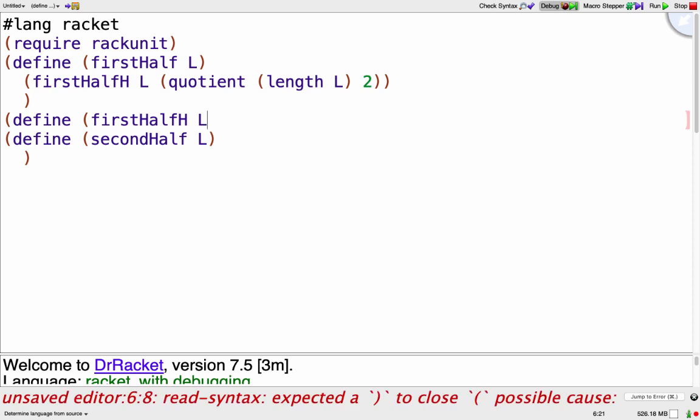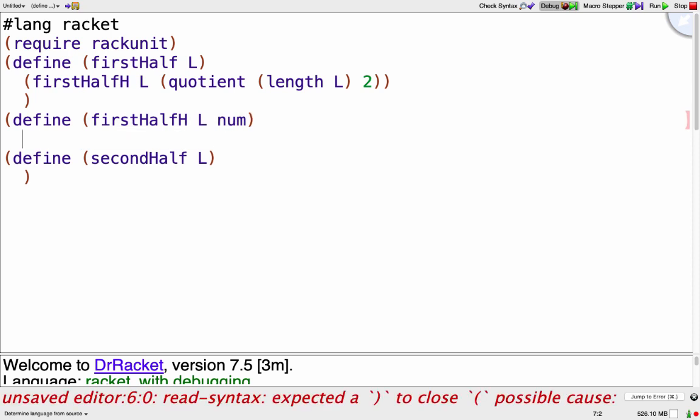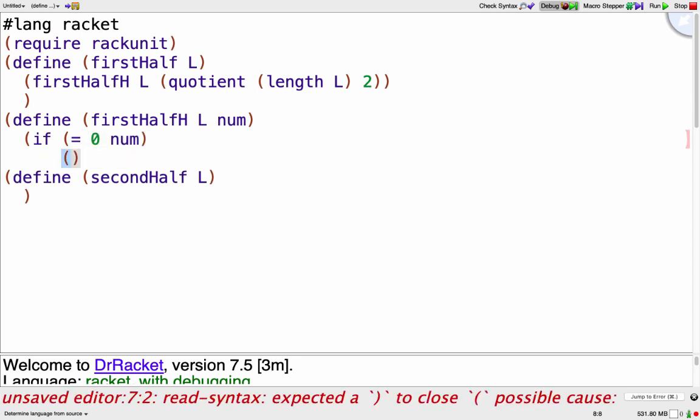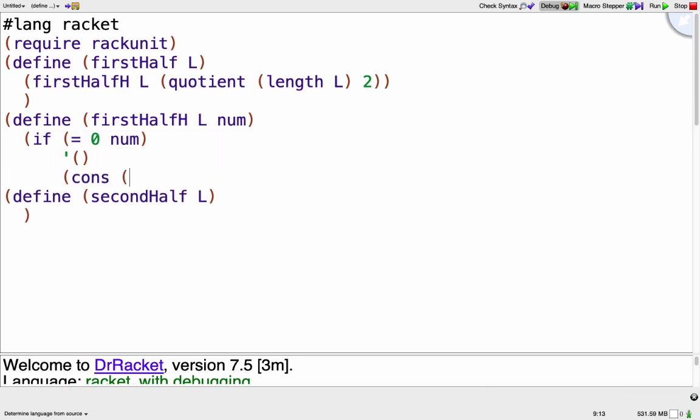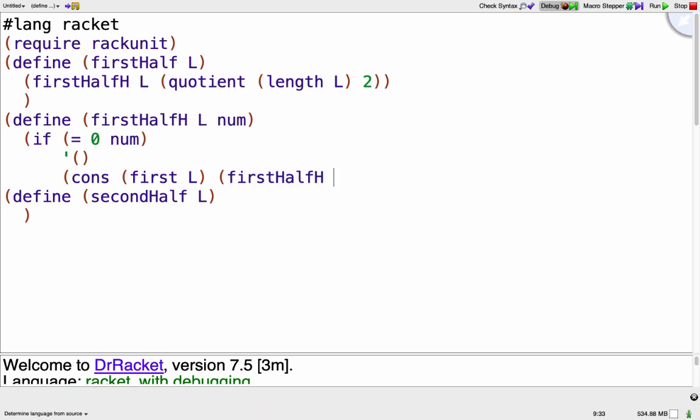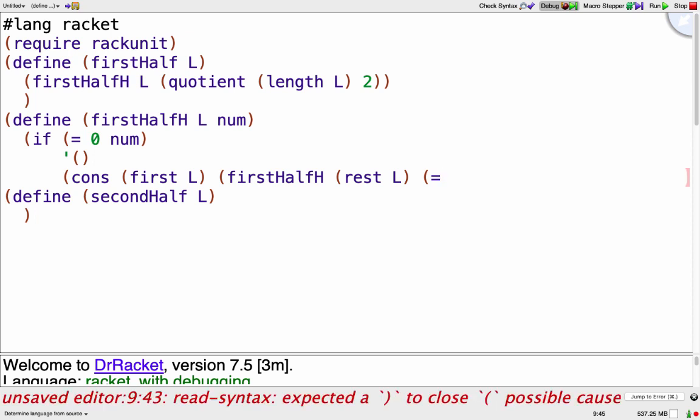So it takes in a list, and then it takes in a number. If that number is equal to 0, that must mean I don't need to add any other elements and I can return an empty list. Otherwise, I can cons the first of that list onto the recursive call with the rest of that list, and then I'm going to subtract 1 from that number.